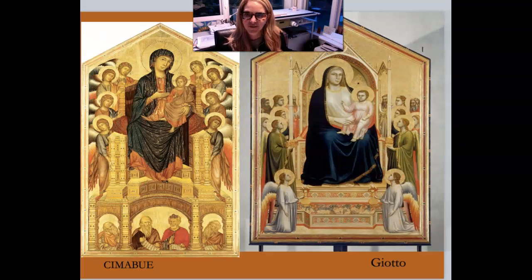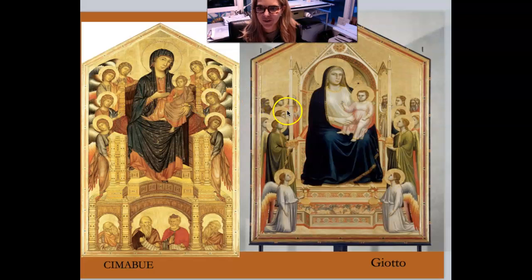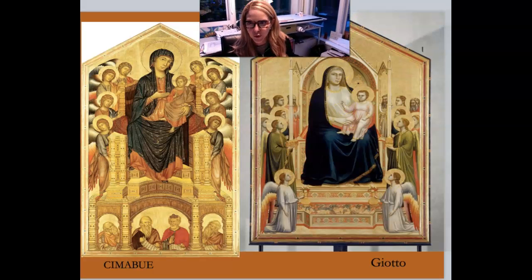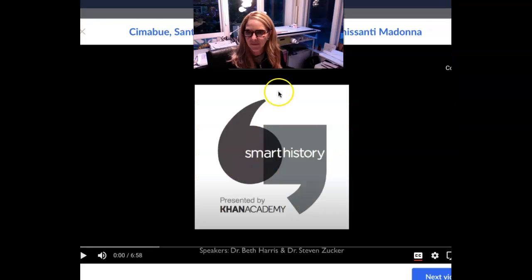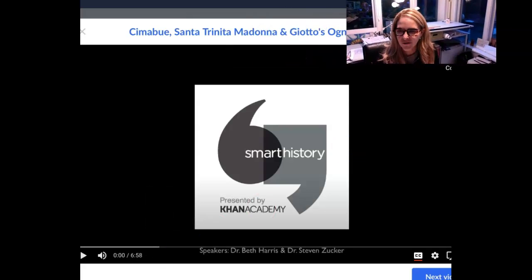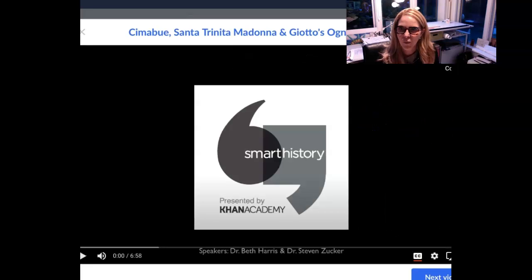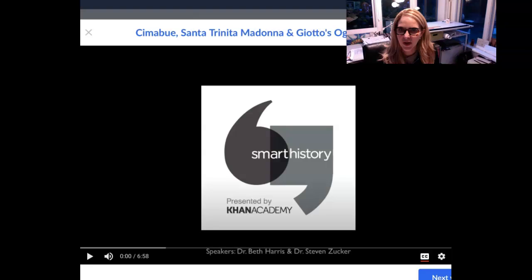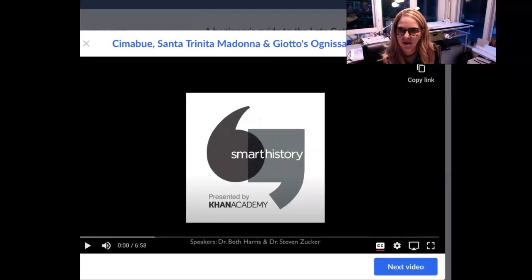However, there's a huge difference between these two. And by the way, Giotto was Cimabue's student. So I want you to look at these two for a minute, and I'm going to show you a really great video that's going to help you with your comparison. This is a really wonderful video from Khan Academy comparing the two paintings that I want you to write about. And I'm going to turn it on for you, and I'm going to try to close the window that you see me in. So here we go. Let me make it a little bit smaller.